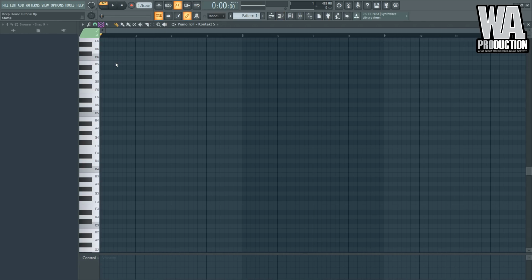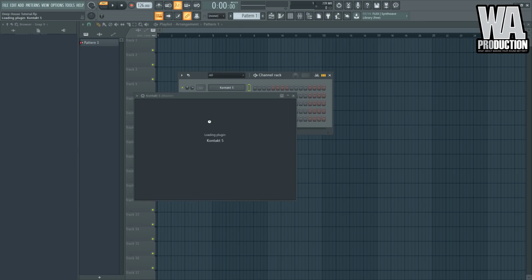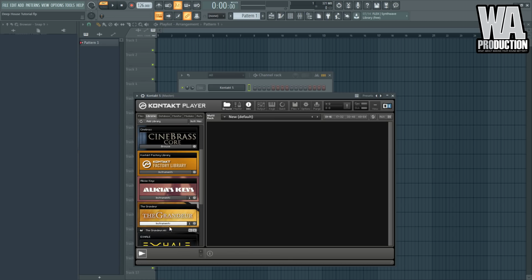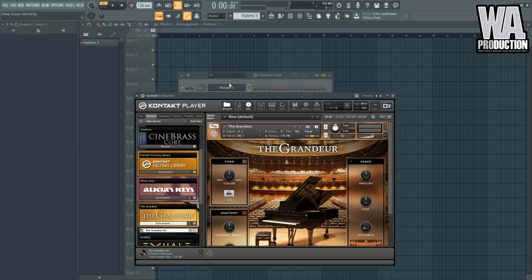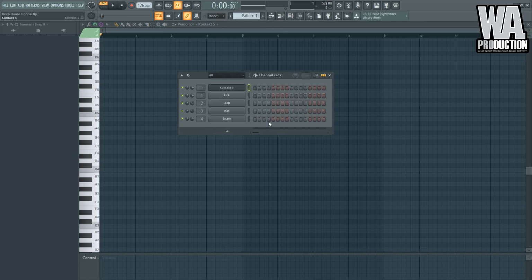I have a project open here in FL Studio. We're at 126 BPM. First thing I'm gonna do is open a Kontakt piano, and I'm going to write some piano chords to base our whole song around. So I'm just gonna open up the Grandeur, which is a really good Kontakt piano. We're gonna get some chords going. I think I want to write something in D flat or an E flat minor.